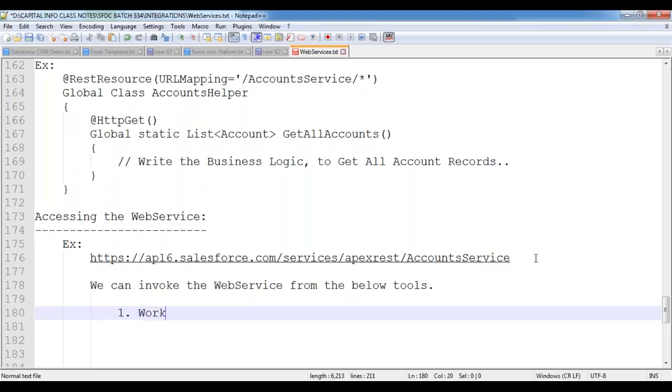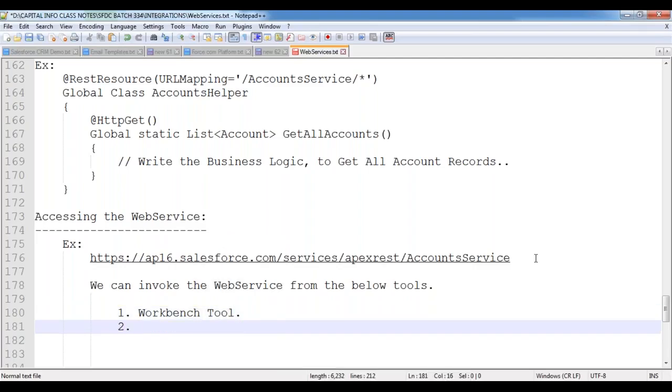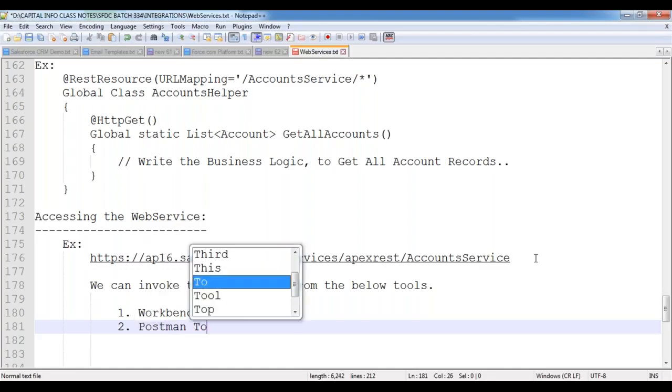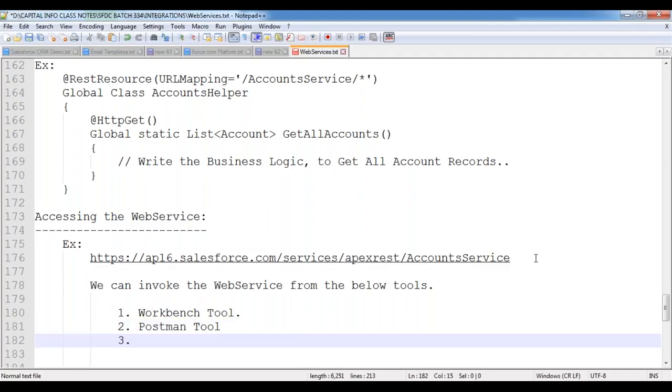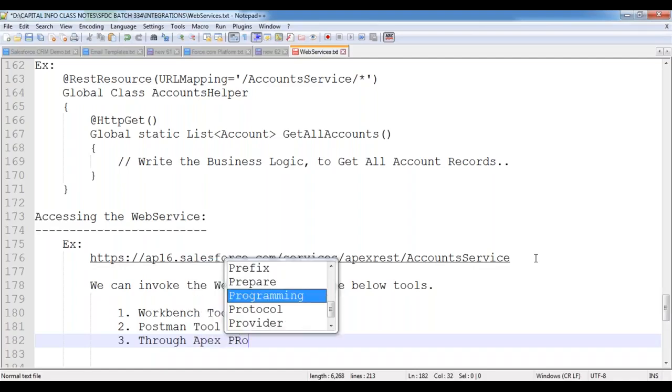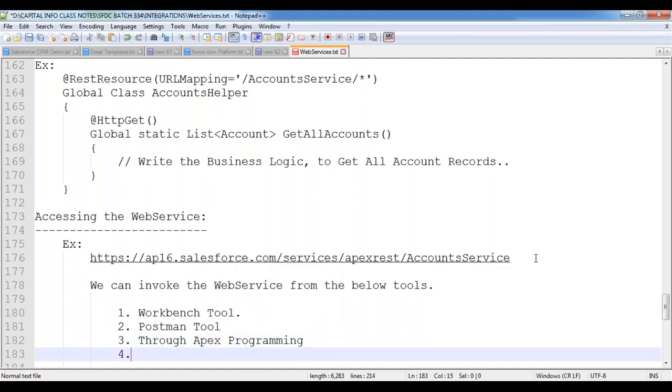The first one is the Workbench tool. This is the best tool which we are using. Most Salesforce developers prefer to go with this Workbench. Second one, by using the Postman tool. Third one, by using Apex programming. Through Apex programming also we are able to invoke this.